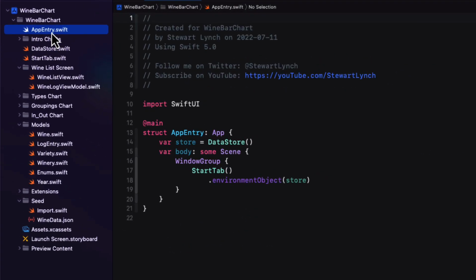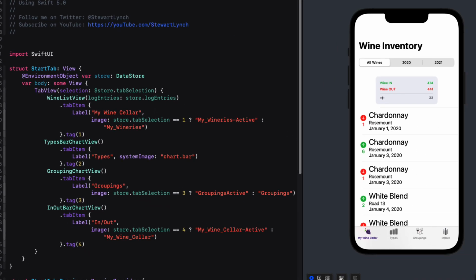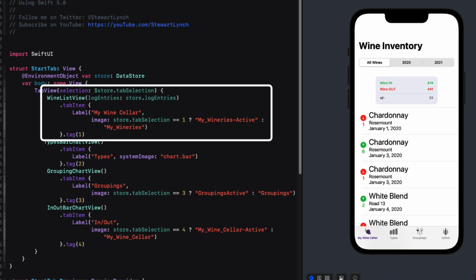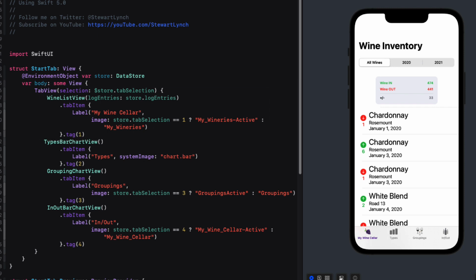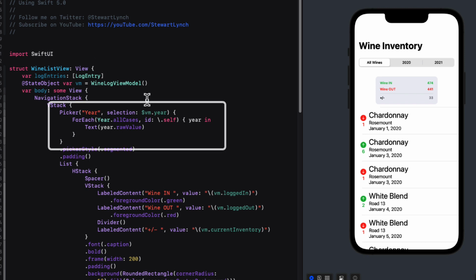The data store object itself gets initialized at app entry, and the initializer sees the data and gets it injected into the environment for my tab view. I then use the log entries from the data store to pass into the wine list view, and its array of log entry, and I'll use a wine log view model to present the information in the list. There's a picker that will allow me to choose what year I want to display.